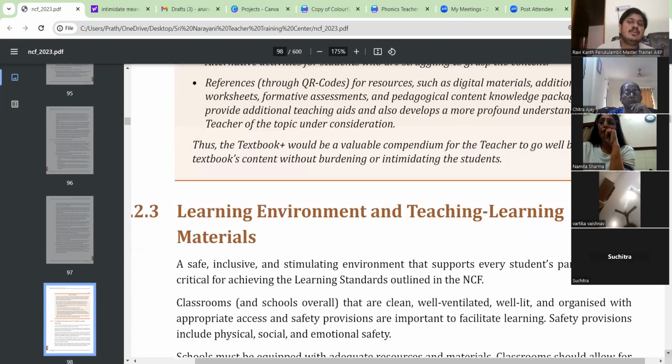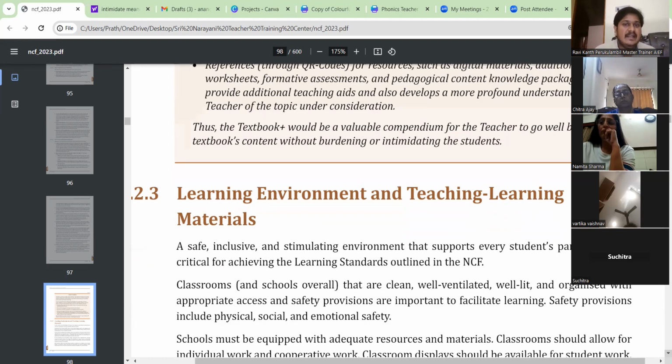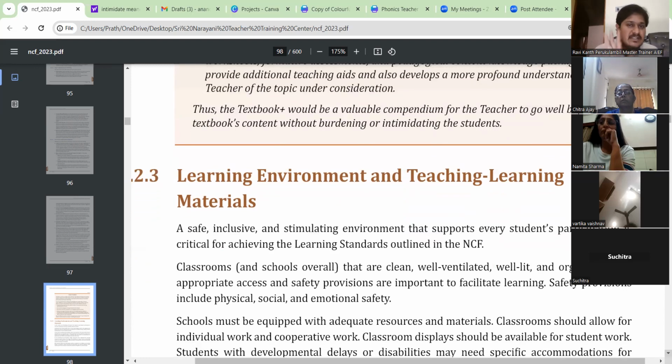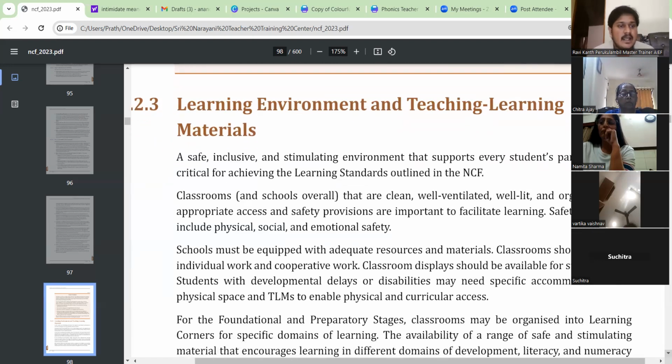So the teacher's handbook should be something that is useful for profound understanding of content for the teacher rather than just some answers for the questions that have been asked in the textbook. So this way, the teacher's textbook plus should be something beyond the textbook content. And it shouldn't be intimidating, which means forcing students to learn something. Such things shouldn't be there. There should be a chance for the teacher to go beyond, think out of the box and make learning easy for the child. Moving on.